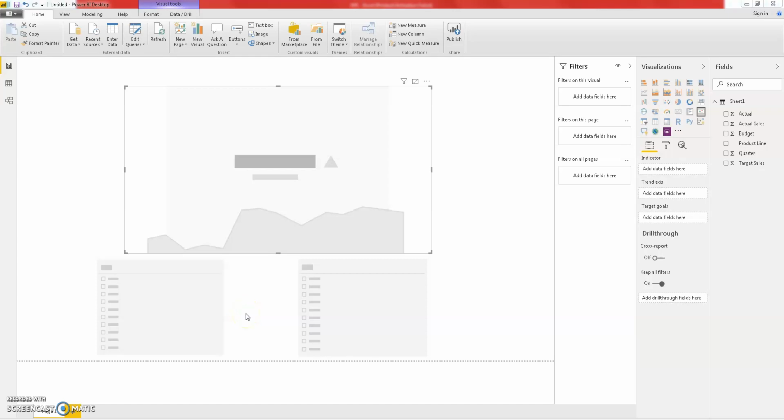Hello and welcome back to our series on how to use some of the lesser known functions of Power BI. Today we're going to work with the Key Performance Indicator, or KPI. You see that it has three fields of input: indicator, trend axis, and target goals.